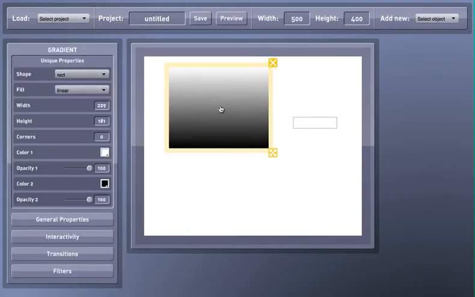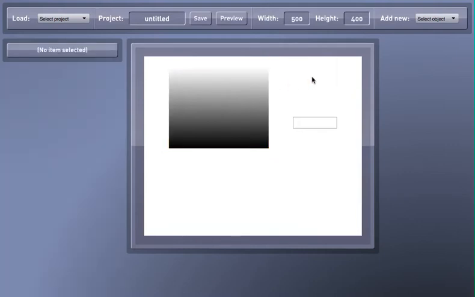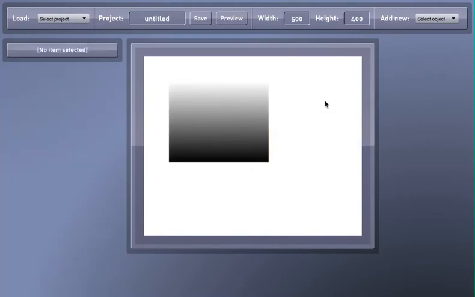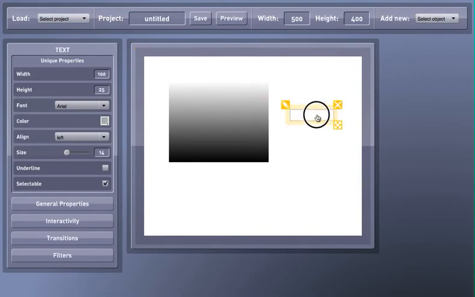So if I do not want another object embedded inside an object, I have to click off of it, and then so I click off of my gradient, it's not selected, then I add a text. Now those two items are independent of each other. The text is not a child of the parent, if that makes sense. If you need more explanation, give us a call, talk to us, we can be contacted. But it's extremely important to understand this concept.